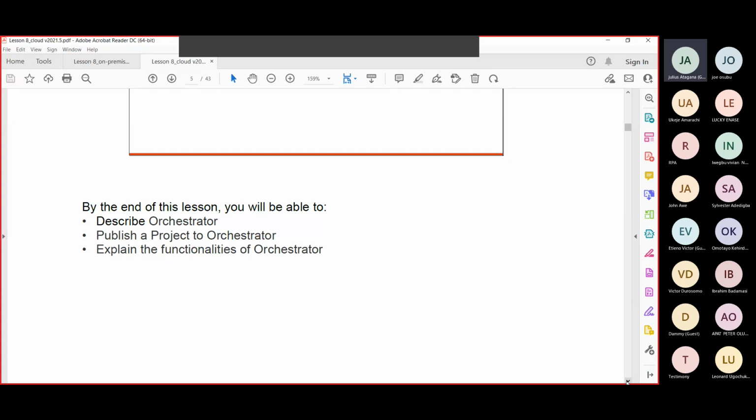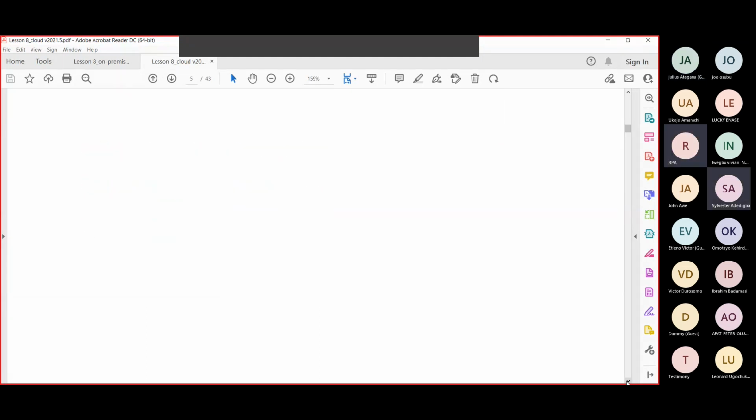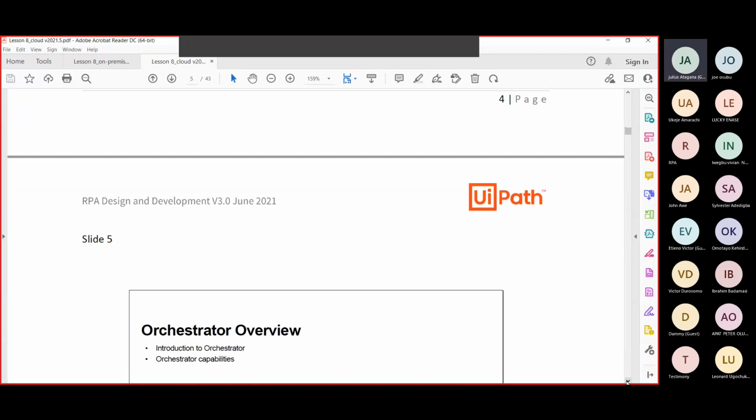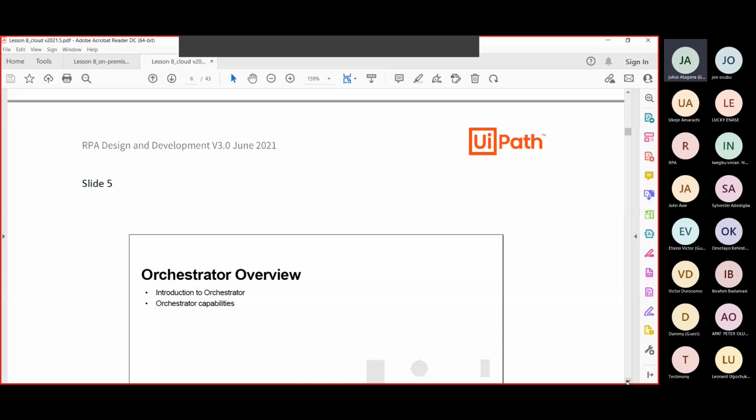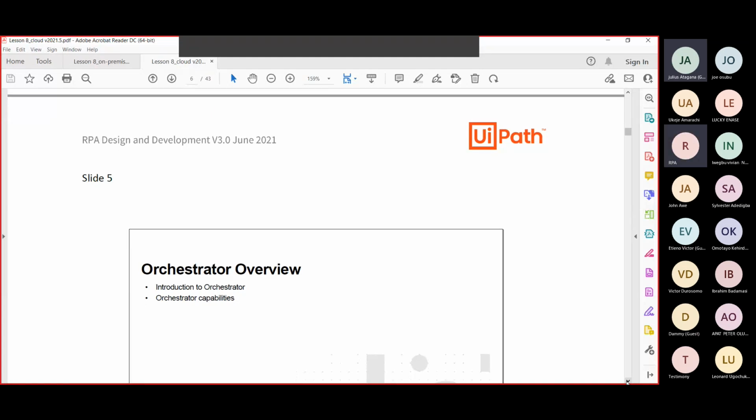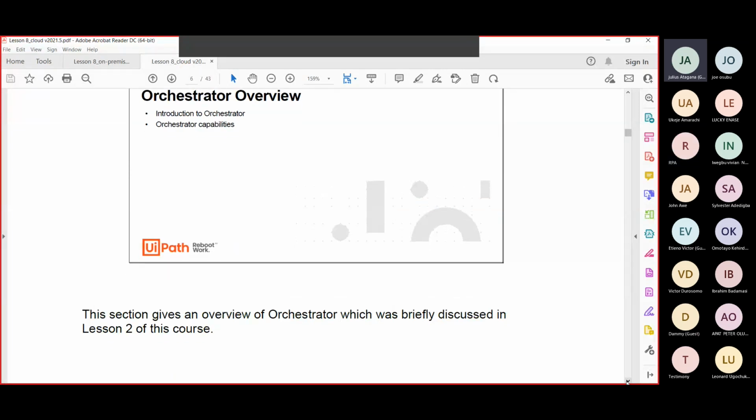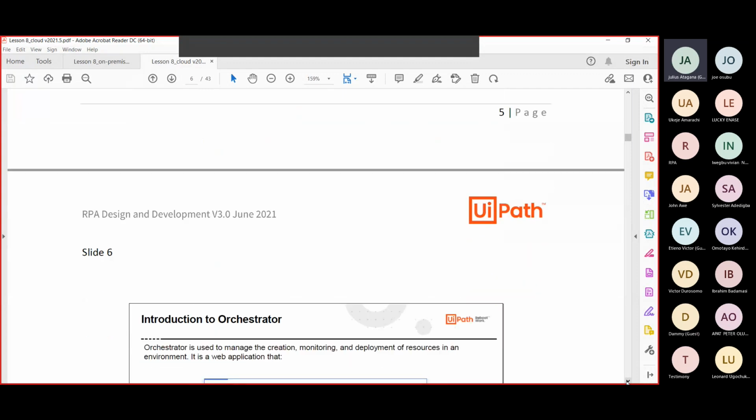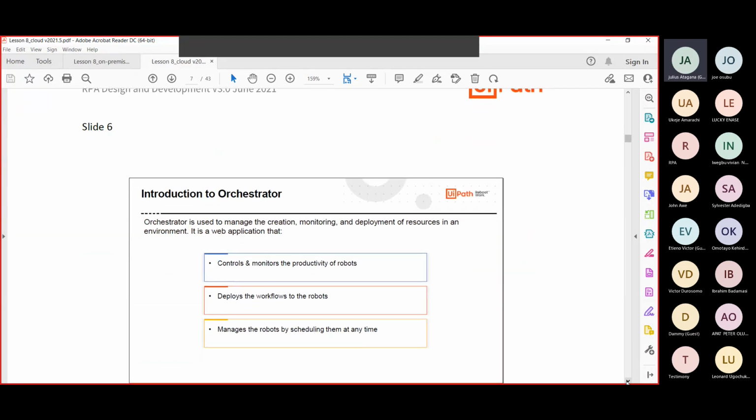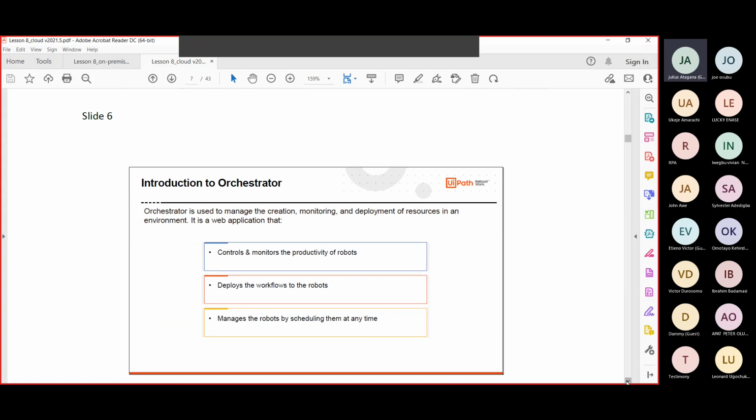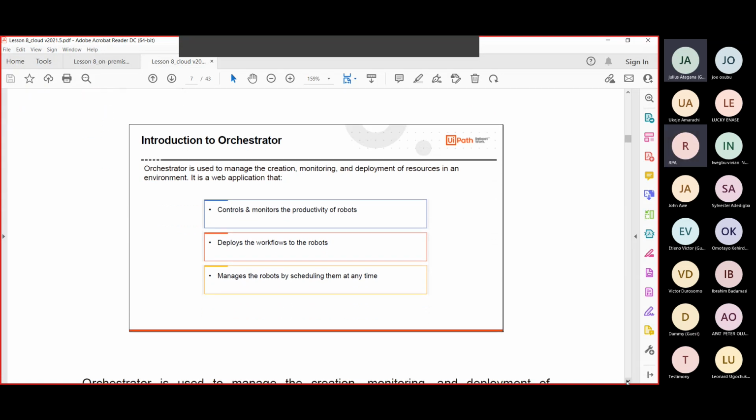By now, I believe every one of us knows what a project is and how to design a project. So I won't be going deep into designing a project. We'll just take any project, maybe a lighter one, and see how we publish it. For those of us that have not installed the studio or have not been able to connect the studio, this will be an opportunity. Many of us who have installed the studio have automatically also installed the orchestrator.